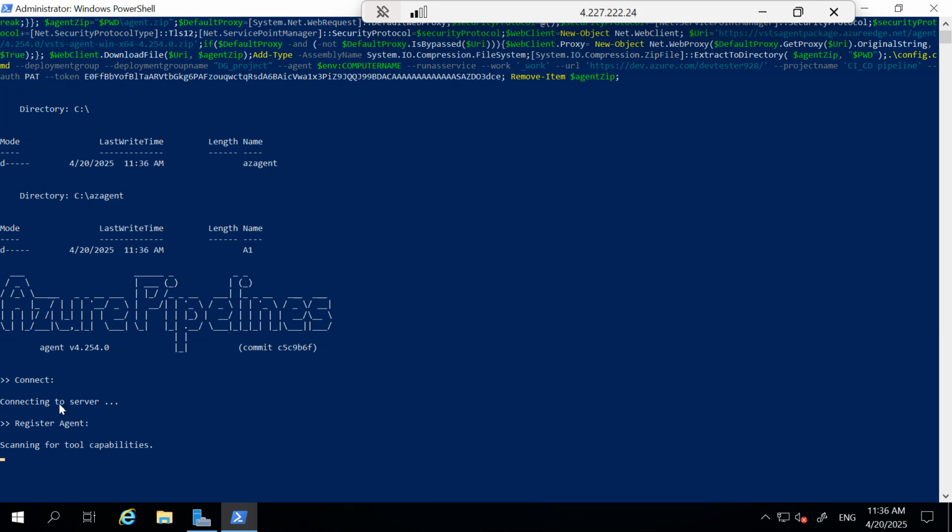Here a lot of things are happening. Just please have a look. It is going to connect to the server, register the agent, and scan for the tool capabilities. So something is going on. We just need to wait until the connection has been successfully established.